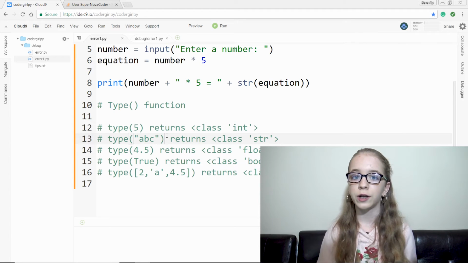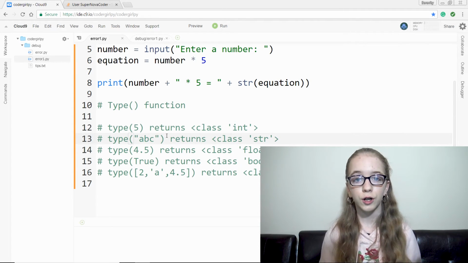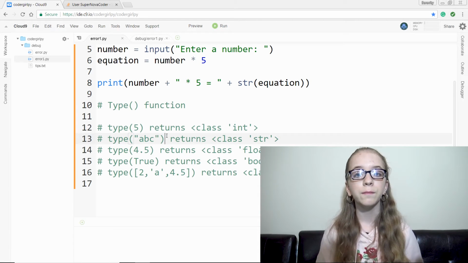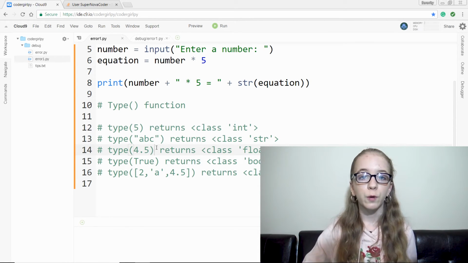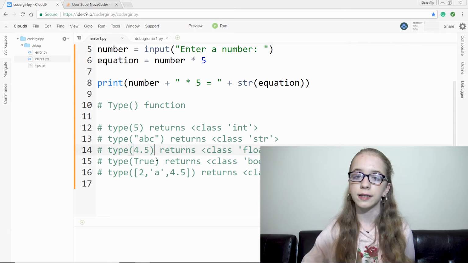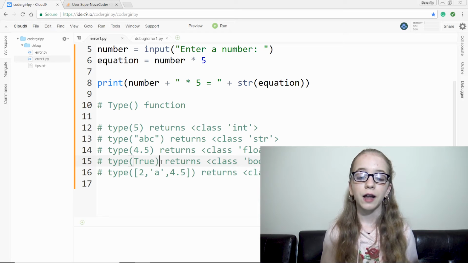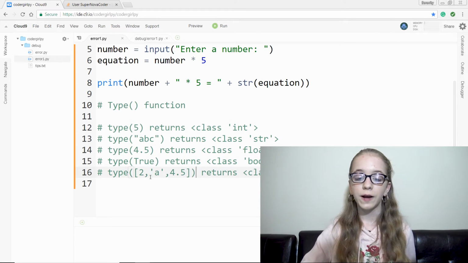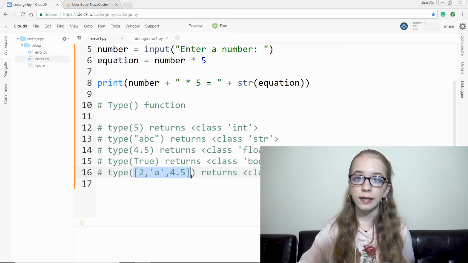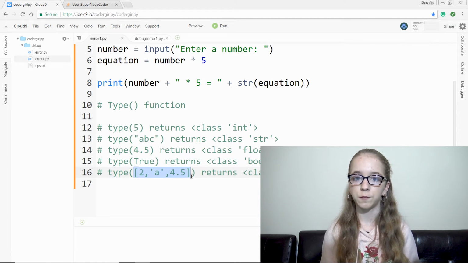Type with the string ABC returns class str, telling us that the data we used with type is a string. Type 4.5 returns class float, telling us that 4.5 is a float. Type true returns class bool, telling us that true is a boolean. Finally, type used with a list of 2, the string a, and 4.5 returns class list, telling us that it's an array or a list.